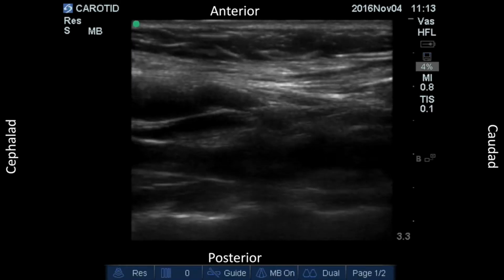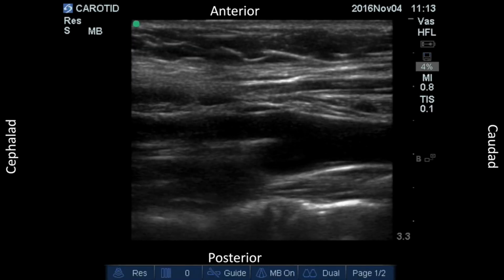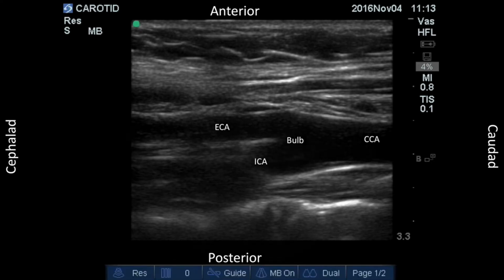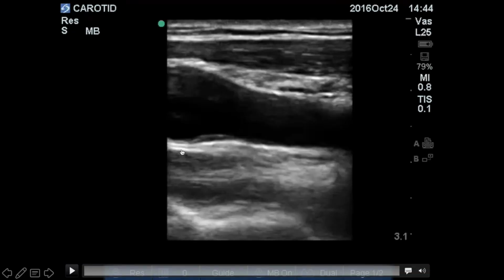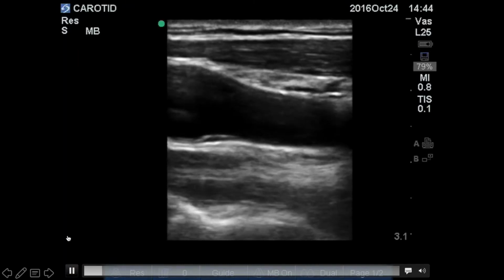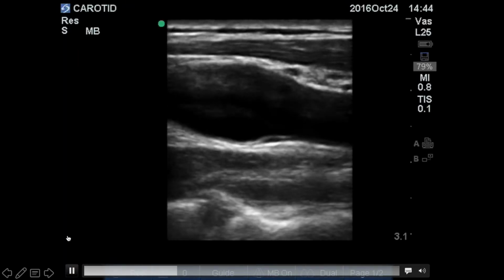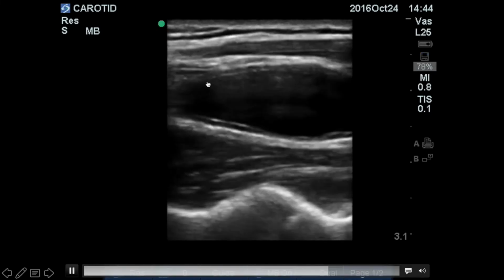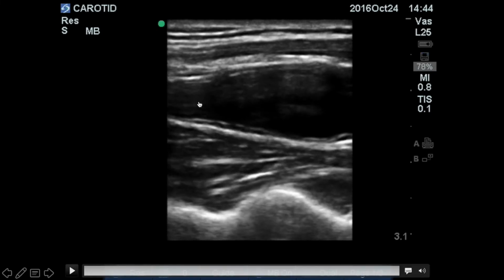You can see the bulb in the middle of the screen there, and then there's the bifurcation. So this is the ECA, this is the ICA, the bulb, and that's the common carotid. This is the bulb starting out here, and as we slide in a cephalad direction, coming out the other side, it'll be either the ECA or the ICA coming out here, and you won't know which one it is.